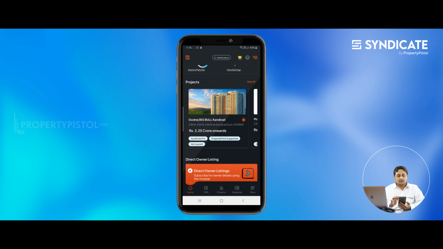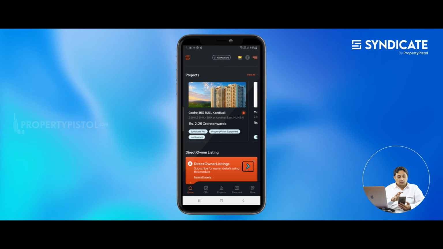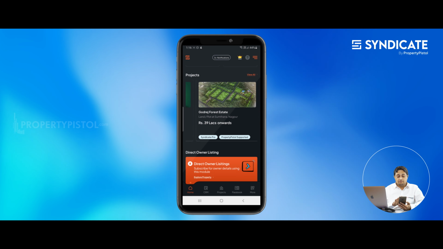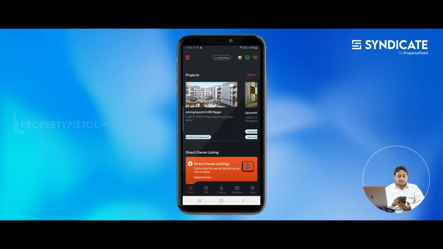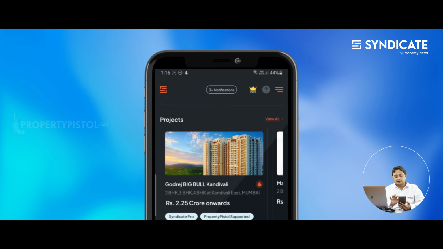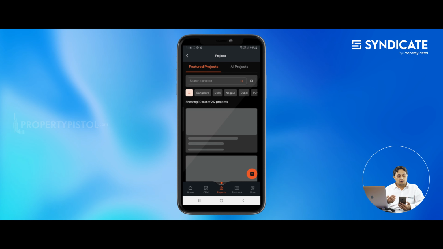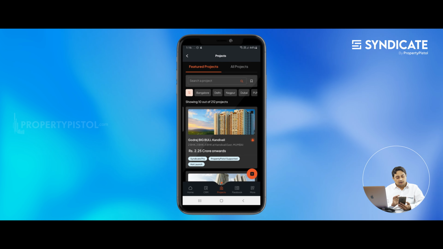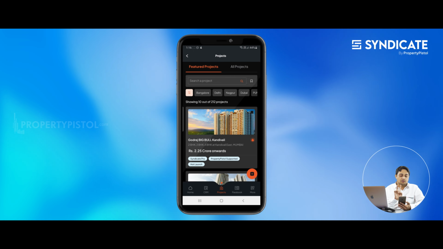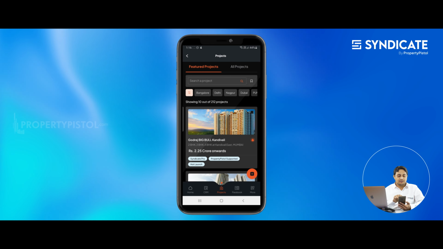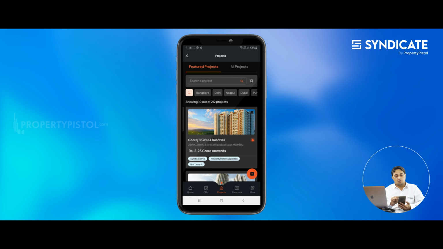If I scroll down, I can see all the projects which are highlighted or which Property Pistol is supporting. So on the top right hand side corner of this projects tab, I have view all. So I'm going to click on view all. After I click on view all, I can directly search for a project or I can filter it out with the region. On the top, you will see 2 tabs. One is featured tab and the other one is all projects.